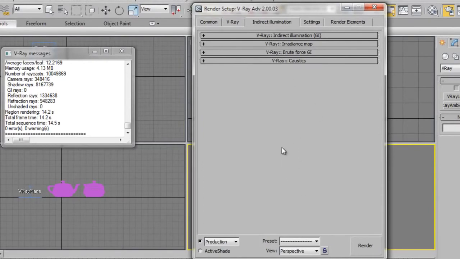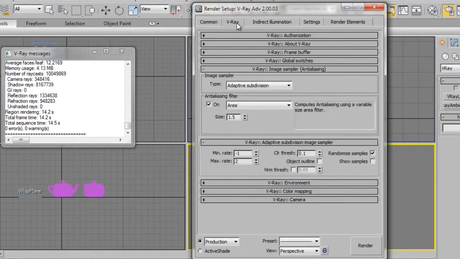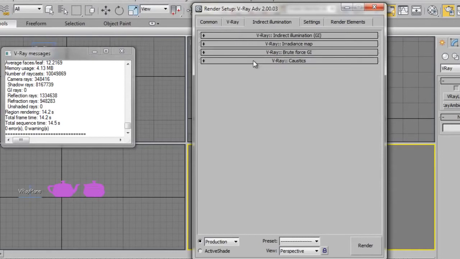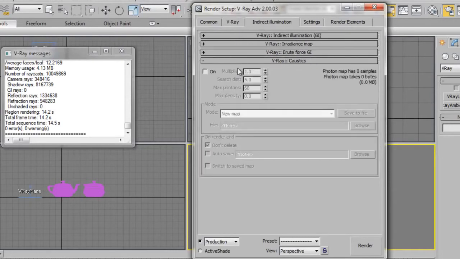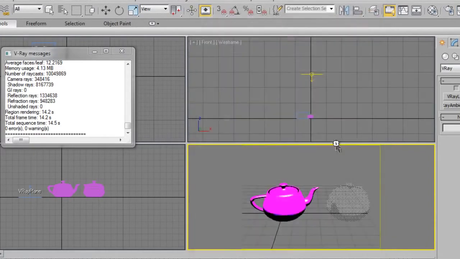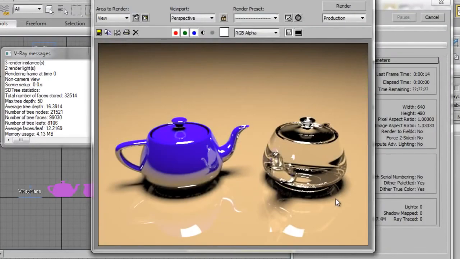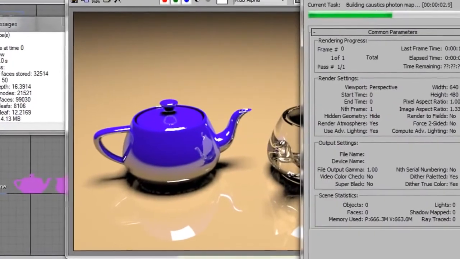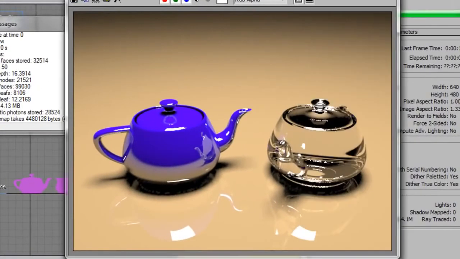I'm using 3ds Max 2012. Maybe if you use a previous version, it will be different. For example, for mine, this is V-Ray. Maybe yours is render or whatever that is. Find the illumination, and find V-Ray caustics, and just click on here, and that's it. If you press F9 now, it will take a little time to render, but it should give a more realistic result of the image.